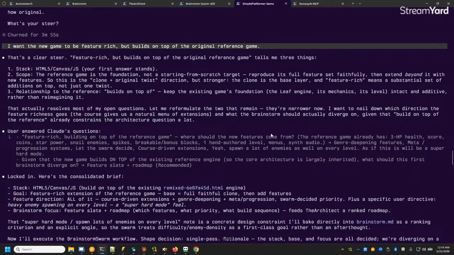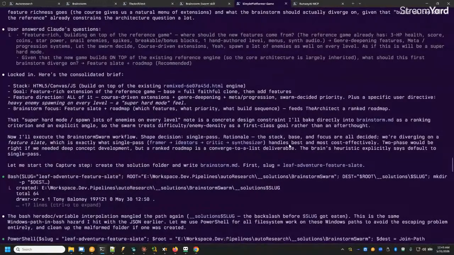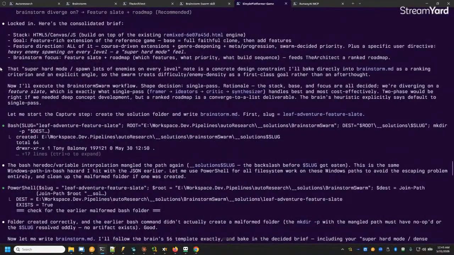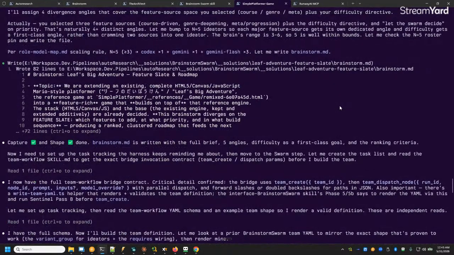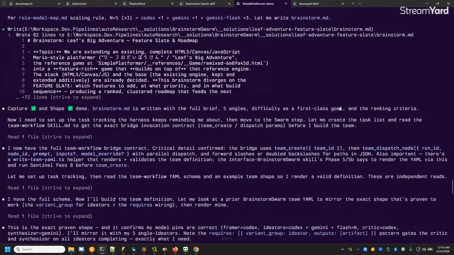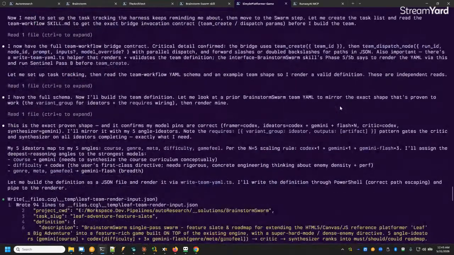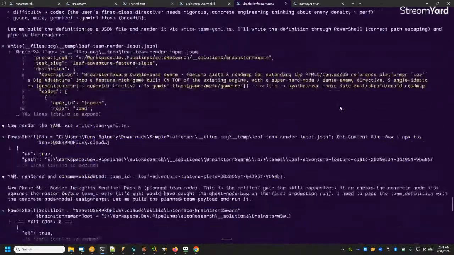Anyways, that's a clear steer, feature rich, built on top of the blah blah blah stack: HTML, Canvas, JavaScript. Yep, scope the reference game. I don't care about any of this locked in. So this kind of spawns a lot of enemies at every level. Blah blah blah. And again, I don't really care until they get around to the design and the specification phase. Capture, and again, I'm just letting the agent do most of the driving here. Capture and shape done. Brainstorm.md is written. Okay. Yep, yep, yep. All that's good.